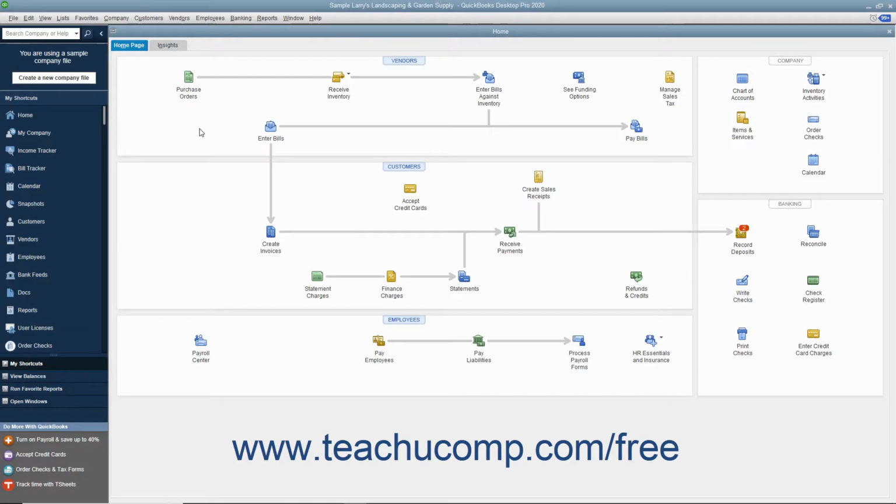www.teachucomp.com/free. A QuickBooks statement prints information already recorded by statement charges and other receivables transactions. Therefore, you can't edit the statement's information directly within the statement window. A typical statement covers a time period and shows the customer's previous balance, new charges, payments or credits you've received and applied to the account, and the new balance for the customer during the period specified.